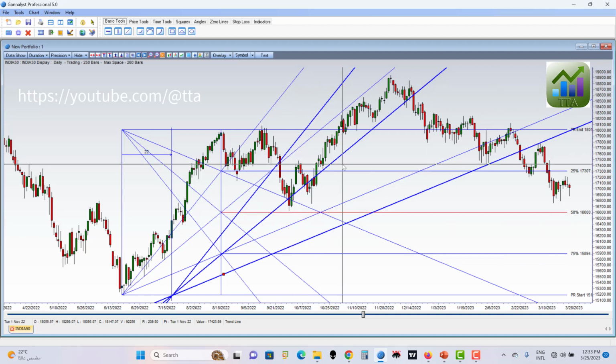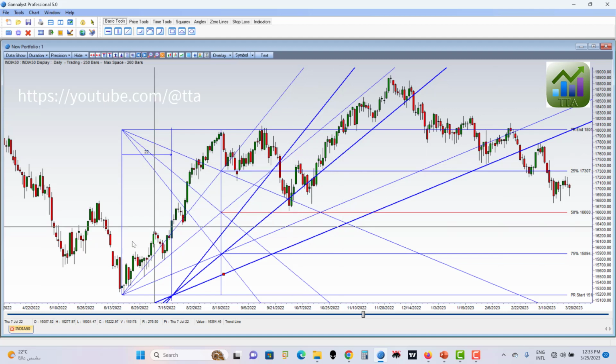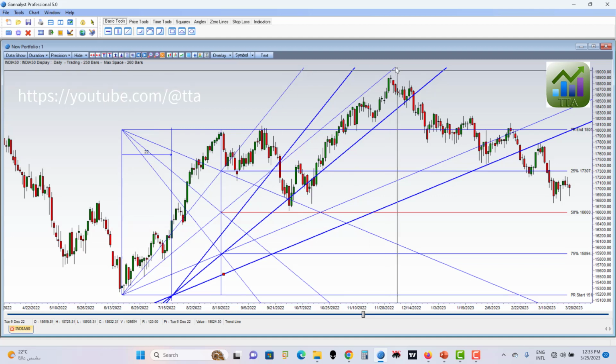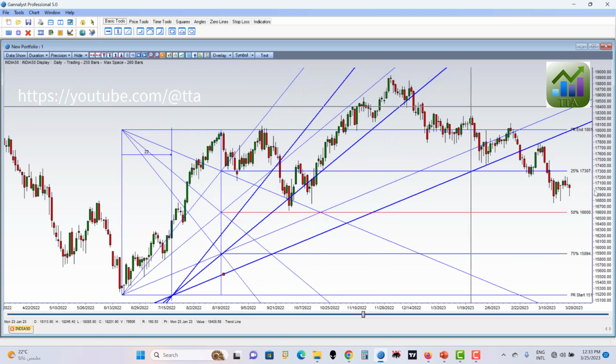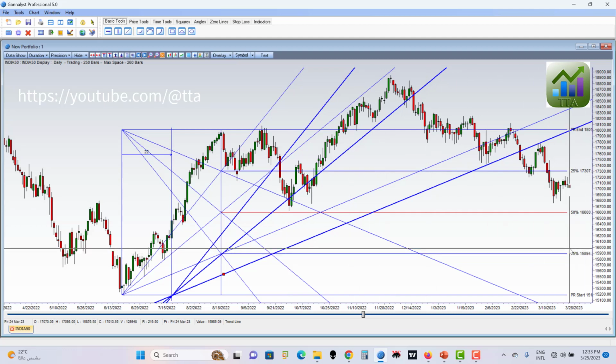So you can repeat these methods using from this bottom to this top, or from this bottom to this top, and see what will happen in the future.